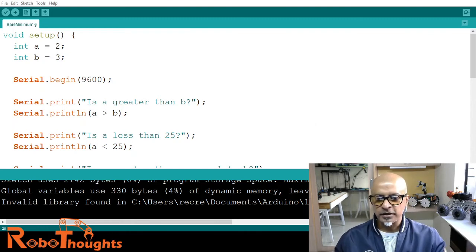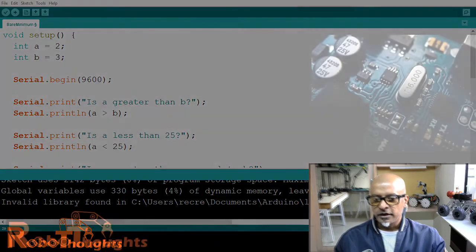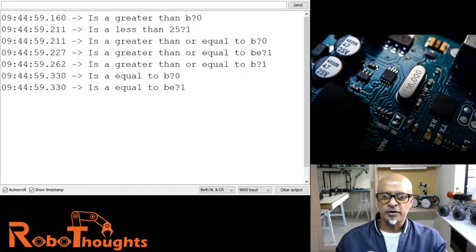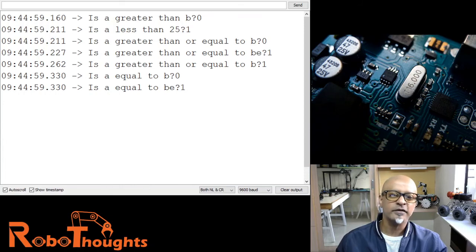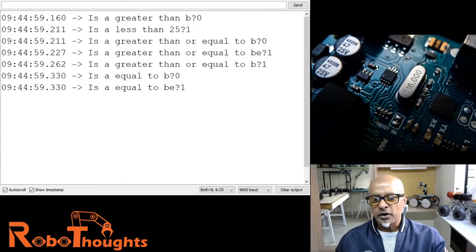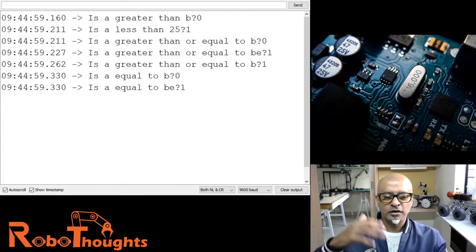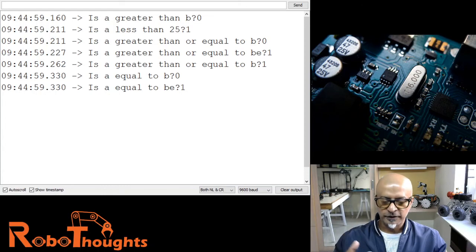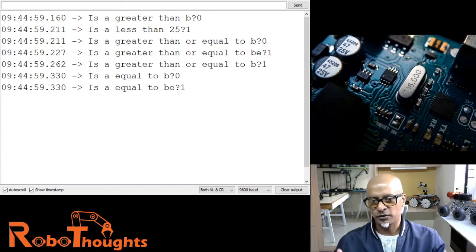Let me share the serial monitor, and then you can visualize what I am seeing. Is a greater than b? It says 0, that means no. Is a less than 25? It says 1, that means yes, it is true. And the following statements. So guys, this is how the different types of relational operators work. I hope you understand it. It's pretty simple and straightforward. The reason I'm showing you this is for you to understand how logically you can do programming, right?